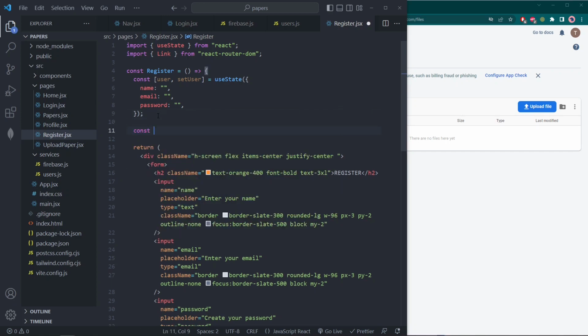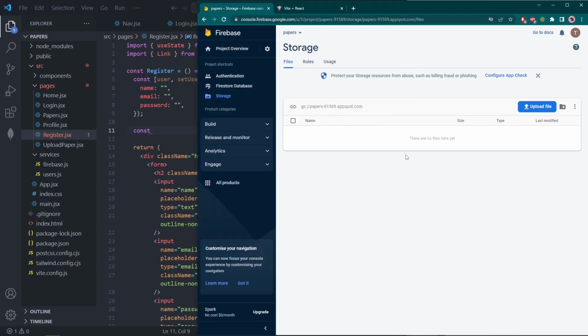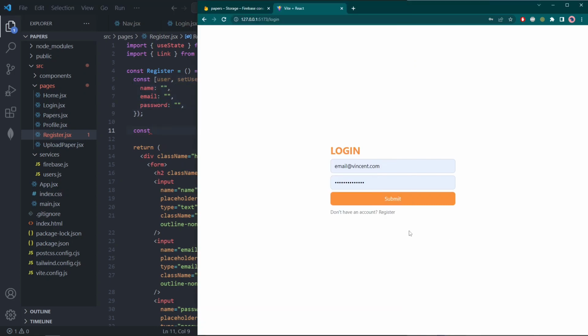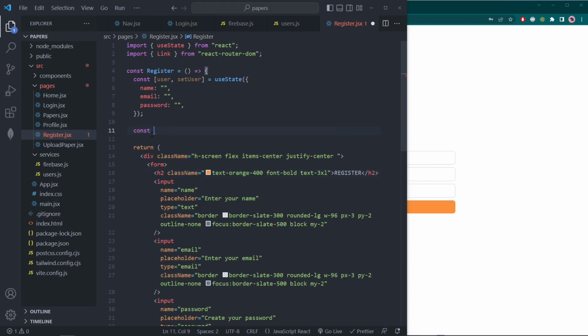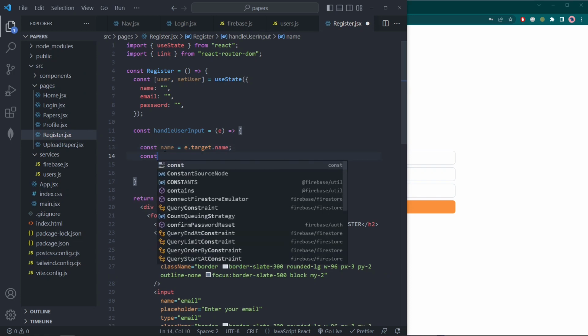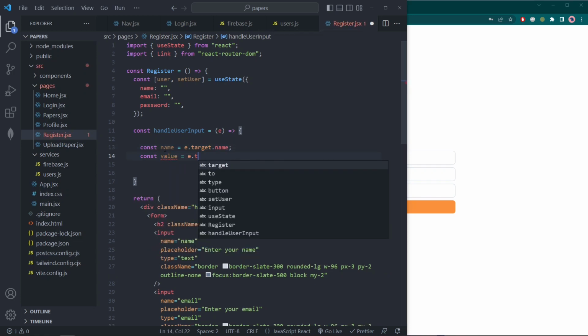So now we need to update the user. Let me go back here. We need to update the useState when the user starts typing in their information. It's a register. So const handleUserInput. Since the input has a name, we can get the name, and we can also get the value from the target.